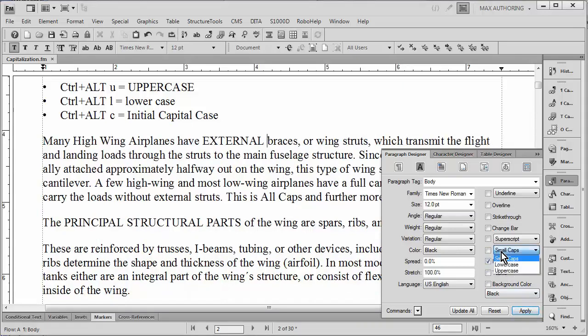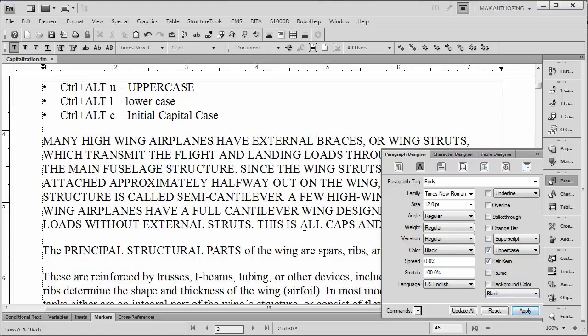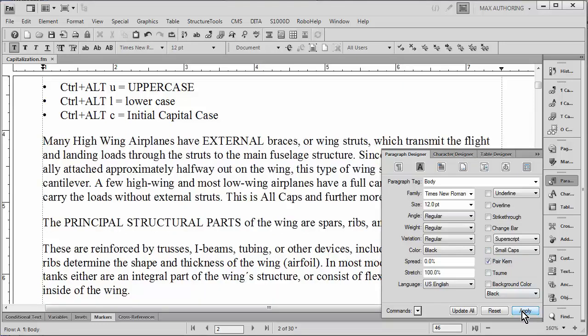In addition to small caps, you can also force all of your text to temporarily display as uppercase. And if we click on an apply, it looks as if we typed everything in uppercase. Once again, if we want to revert to normal, we simply go ahead and click on the button until it's no check mark, it's not blue, and you click on apply or update all, and that will restore the universal text.